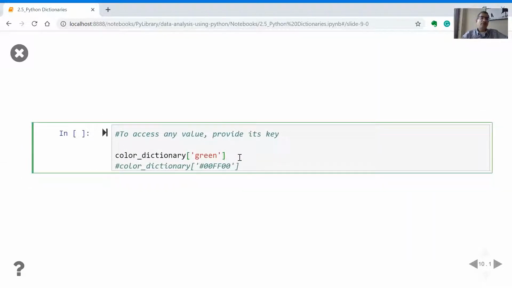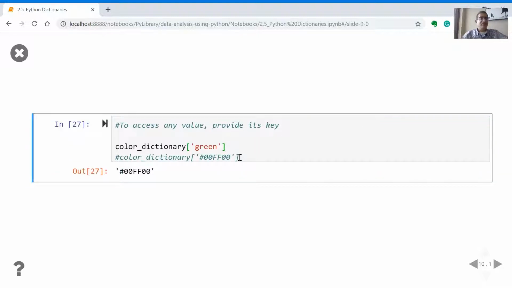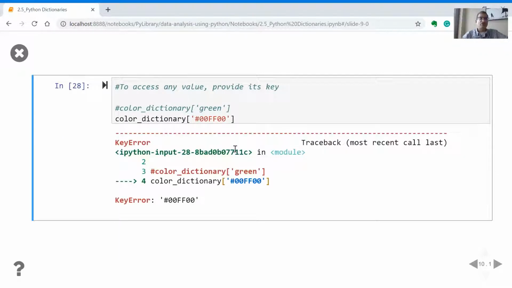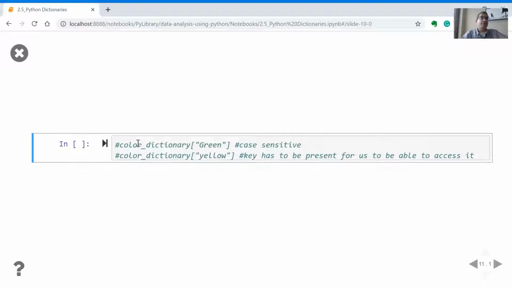To access a particular key, as we saw, because green is a string, we put it within quotes, and we just say color dictionary of green, and then it gives the value. But if you try the other way, if you say, hey, what is the color dictionary of the value, you may expect that it will give the key, but it doesn't work like that. For every key, there is one value. But for every value, there need not be only one key. So it will say, hey, I don't understand. You don't have such a key. So you can only refer to items by their keys in a dictionary.